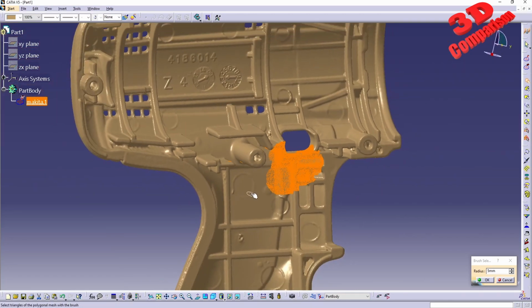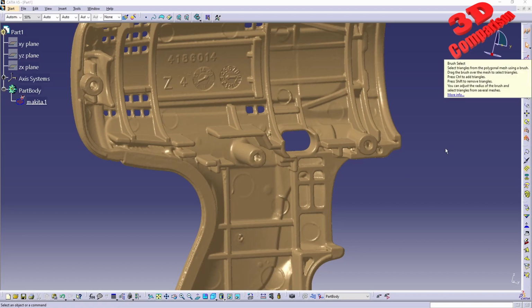Also, if you want to find out more information, if I press Shift F1, we're going to see the question mark over here on the mouse cursor with CATIA. I can go over here, and we're going to see that brush selection will select triangles from polygonal mesh using a brush. If you hold down Control, we can add. With Shift, we can remove, and we can also change the radius of that.